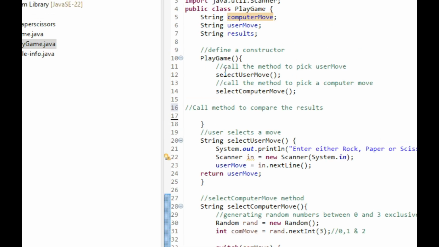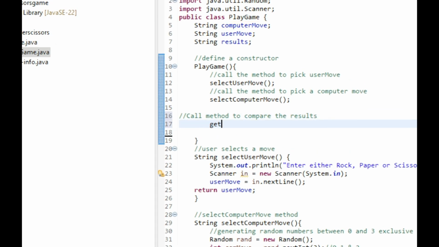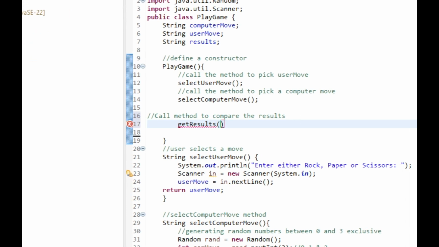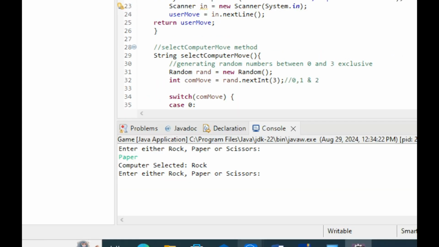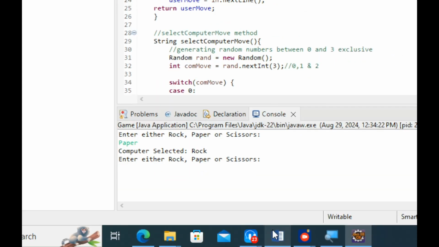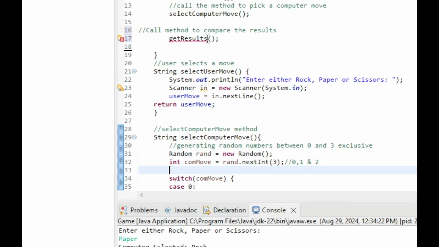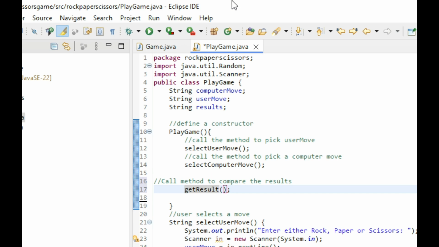So we are calling the method get results here. Alright guys, something is wrong, I think, with the naming. Let me check again. Get result, not results. Thank you. Yeah, done. Alright, so let's again test our get result method.